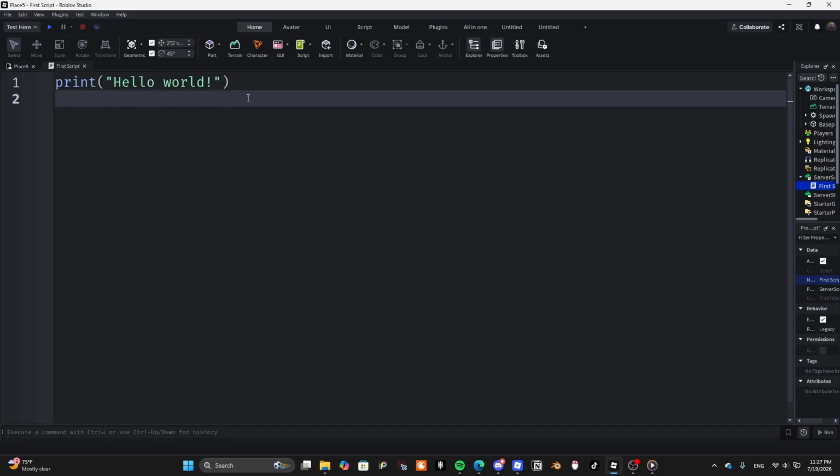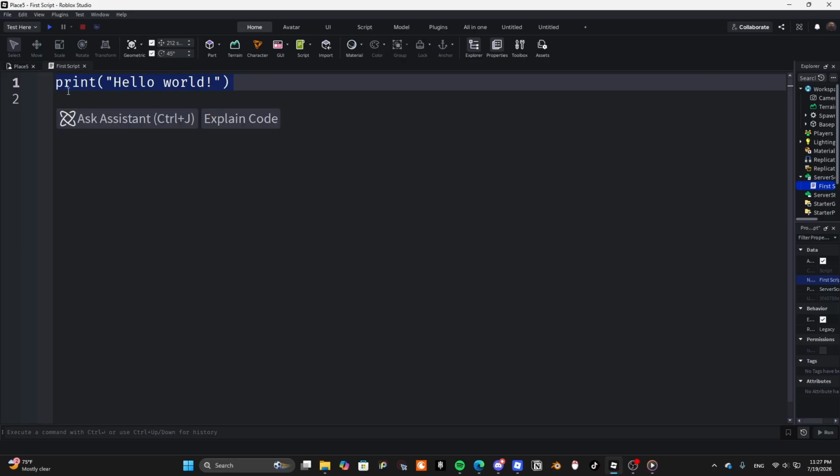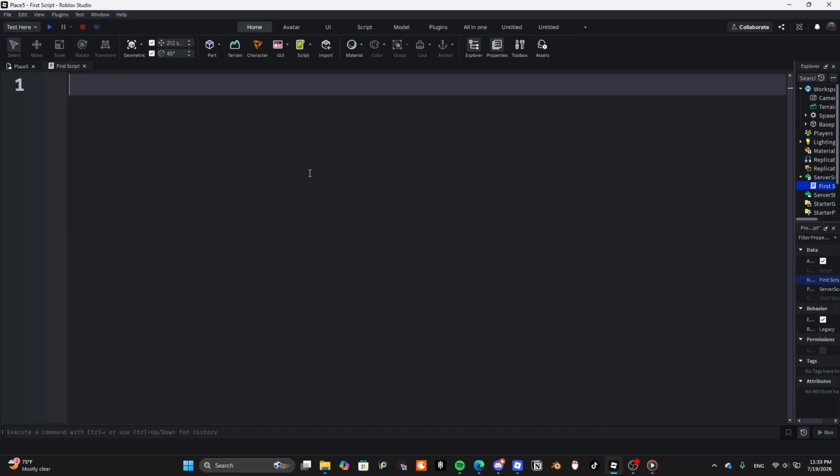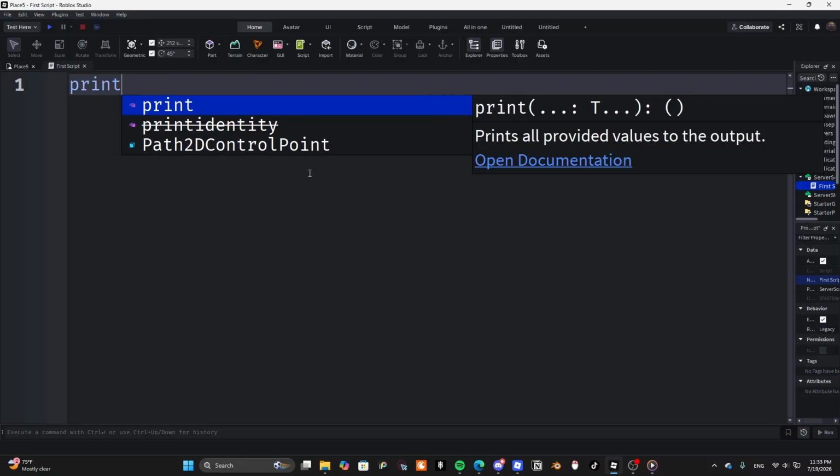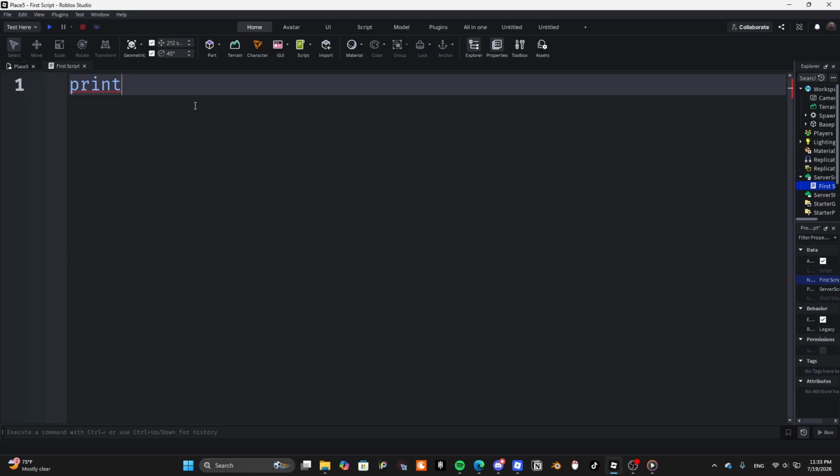Okay, so we're going to delete all of this code right here. It's not really a whole lot, just some simple things. And then we're actually going to put it back in there. However, this time I'm going to explain to you what it actually means. Okay, so first we have print. Just go ahead and type that down on your keyboard.